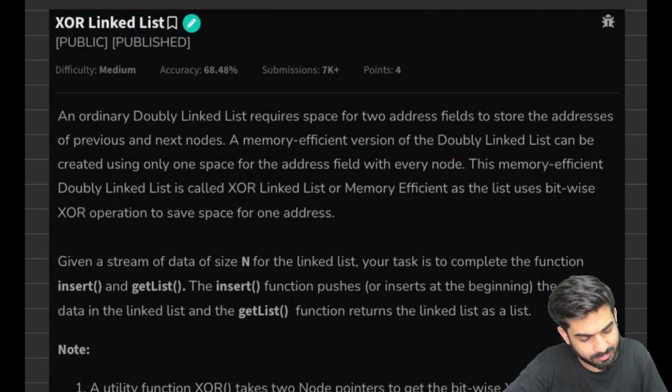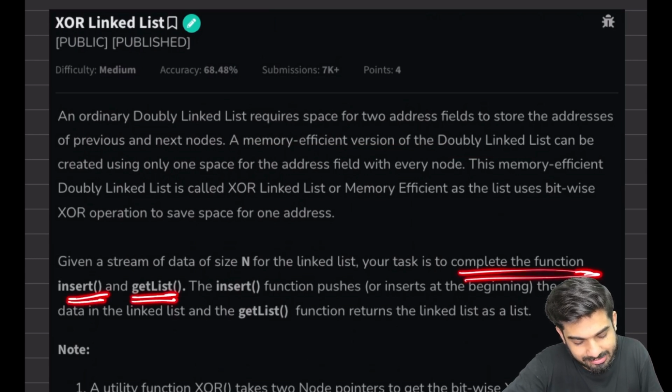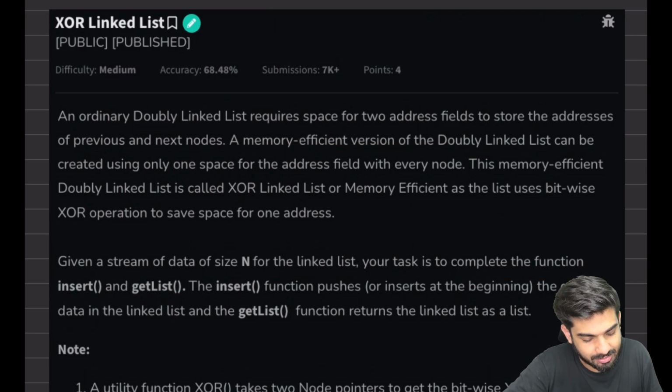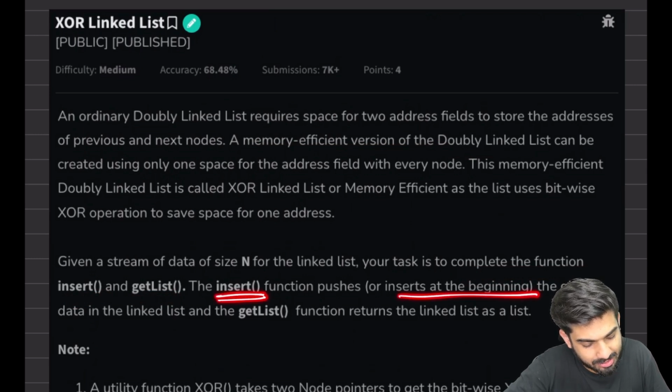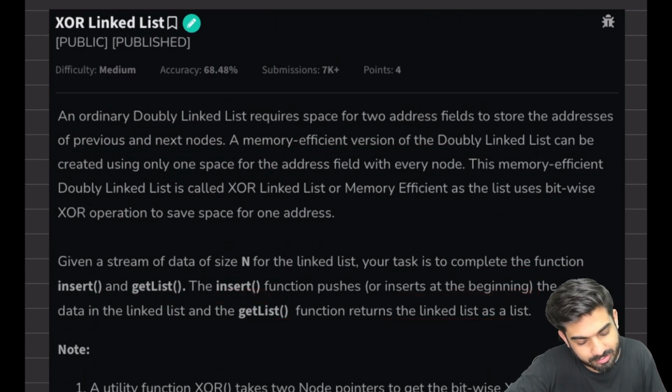We can see here that we need to complete some functions, which are the insert and get list functions. The insert function will always try to insert at the beginning, and the get list function will try to return the linked list. So the get list function is just finding the entire linked list, and the insert function is inserting at the beginning of the linked list.